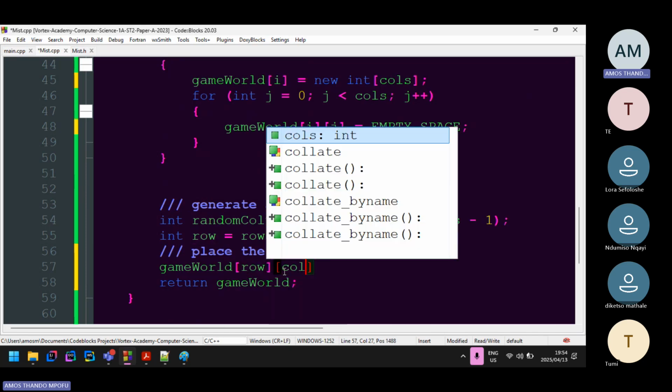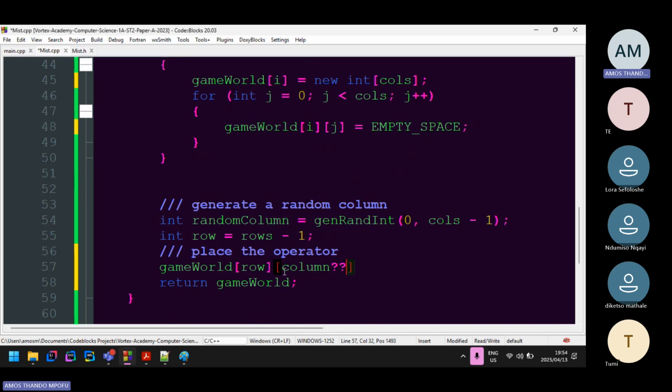Then here I need to pass in the column, right? But then there's no column variable. Which variable stores the column is the random column variable because we generated a random column. Then I pass the random column there. Then I place the feature. I initialize my array to that feature at that location. So it's going to be equals to, what's the feature? It's operator, right? So operator constant.